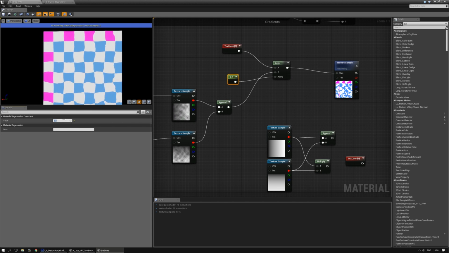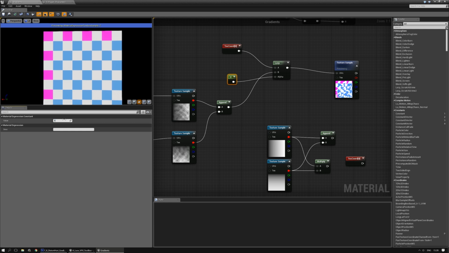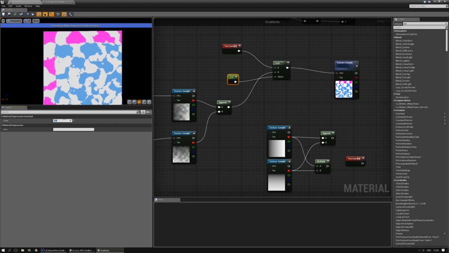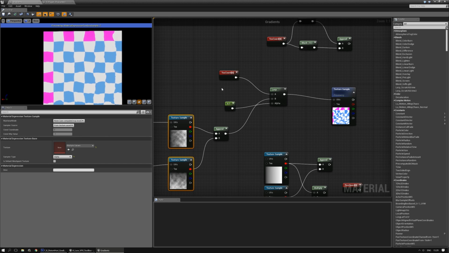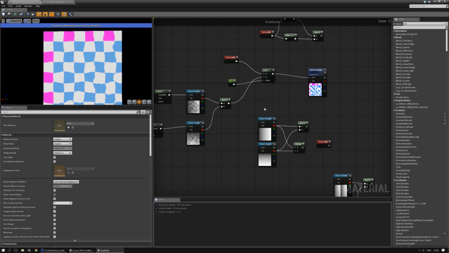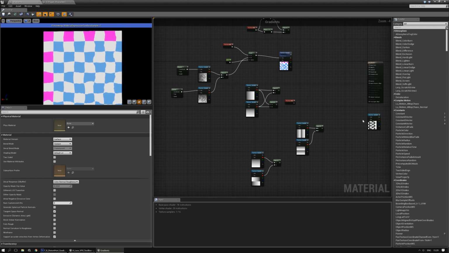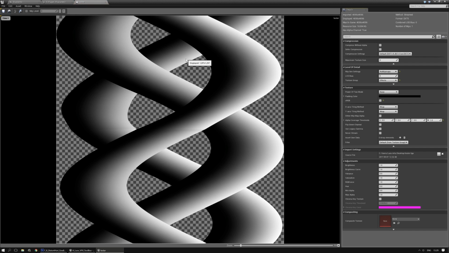And the amount of distortion really depends on how much you lerp between the noise and the regular UV channels, as you can see. Okay, so that's basically UV distortion, as I call it. Now you can do quite a lot of cool things with it. Let's say you have a very weird effect here.